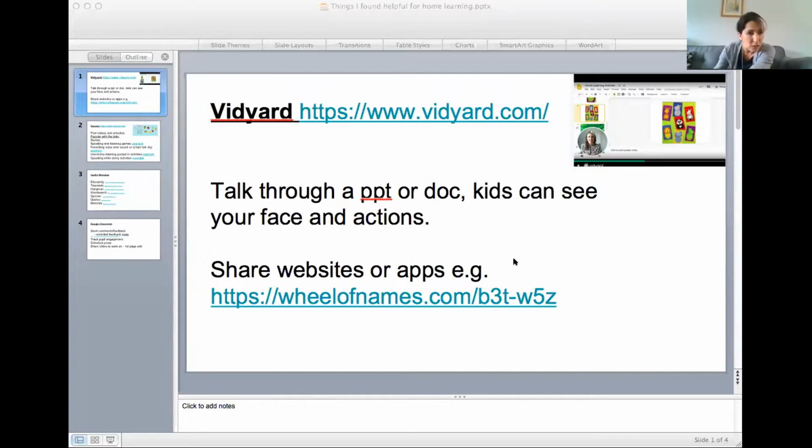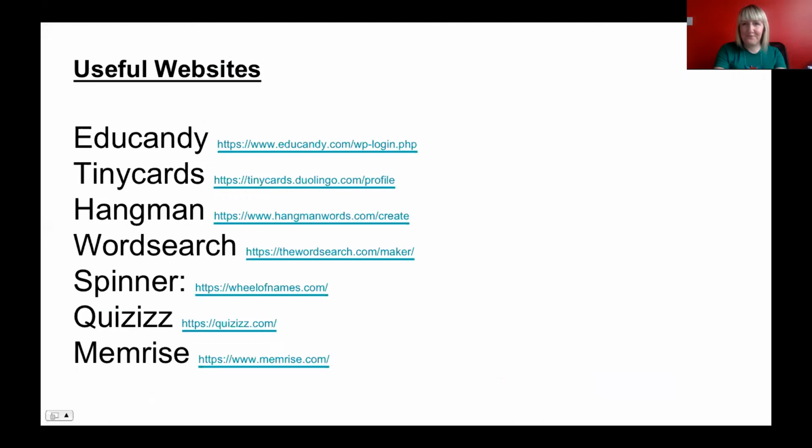And on the third slide, Susie, just pop that on. These are just really quick things that I found really useful. Susie mentioned Educandy. Tiny Cards is brilliant for vocab practice of reading, and you can also have the words being spoken at the same time and scanning as well. And the kids really enjoy those.